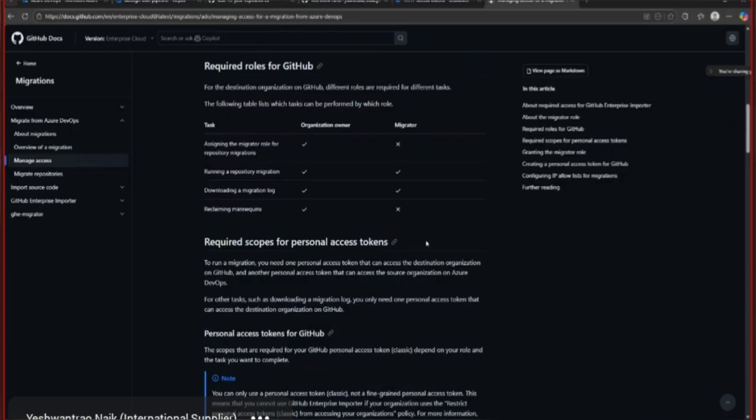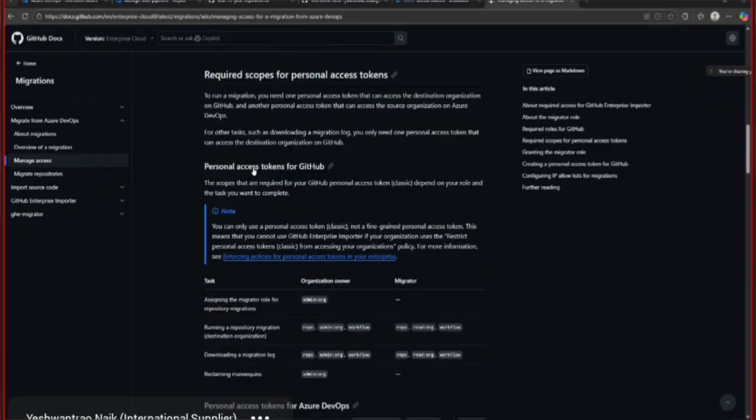Okay, and this is the organization owner. So these are needed for your inventory report. So we'll talk about inventory.